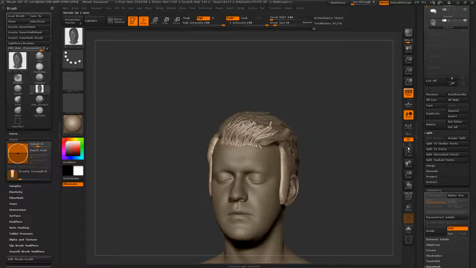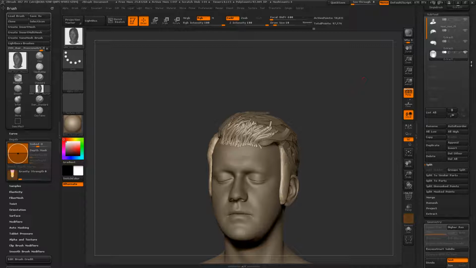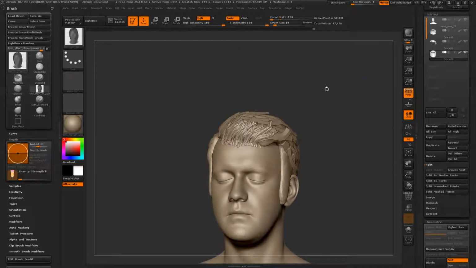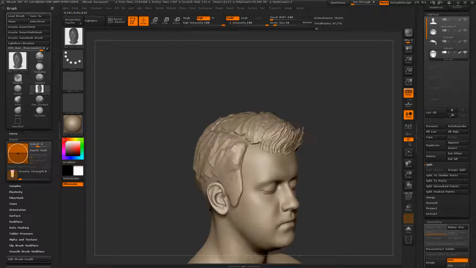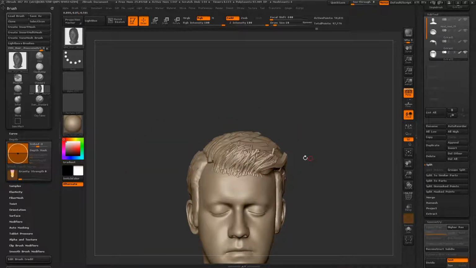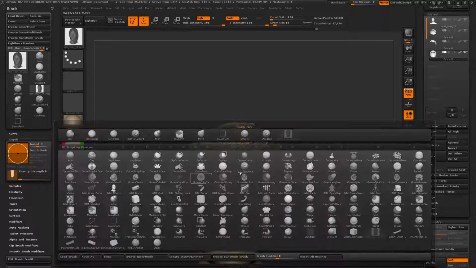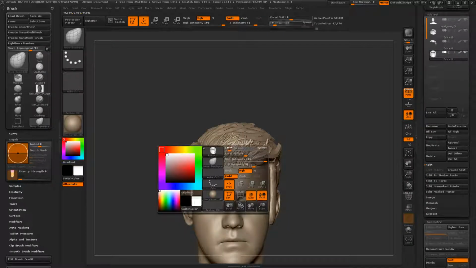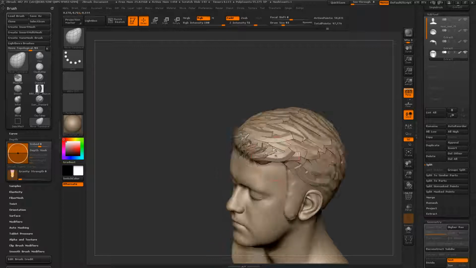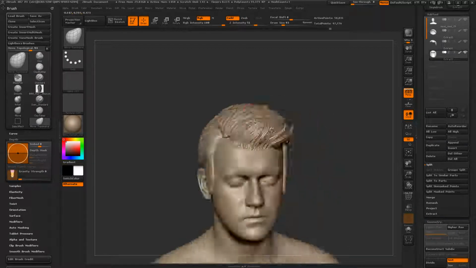Well, there we go. So we've got a bunch of hair cards, a big mass of Dynamesh, and some stuff that we'll probably want to noodle around with to make things thicker or thinner, adjust placement, that type of thing. But there we have some basic hair card workflow.